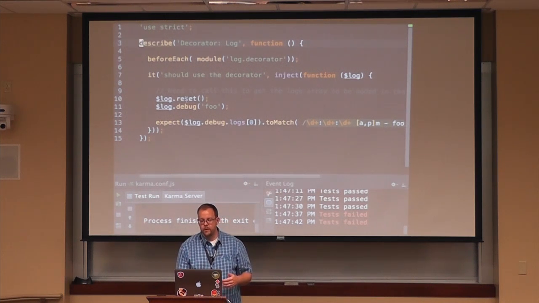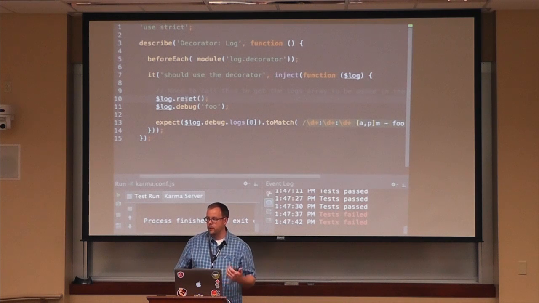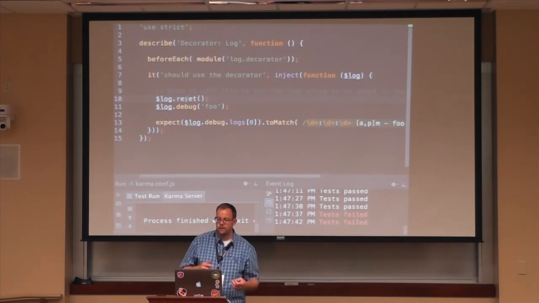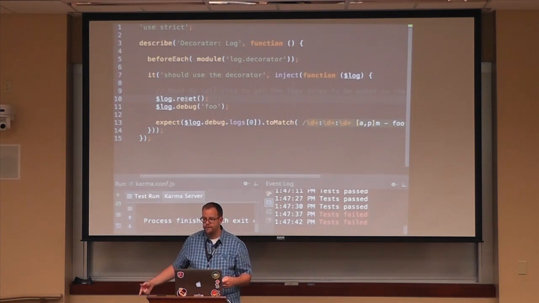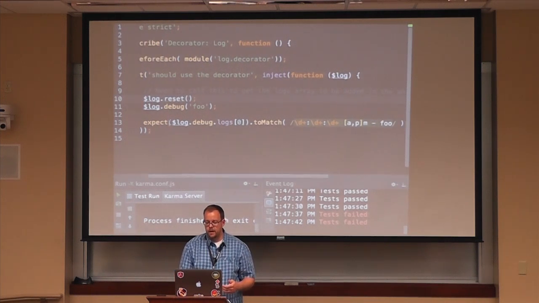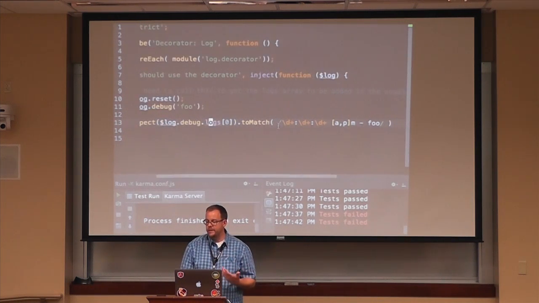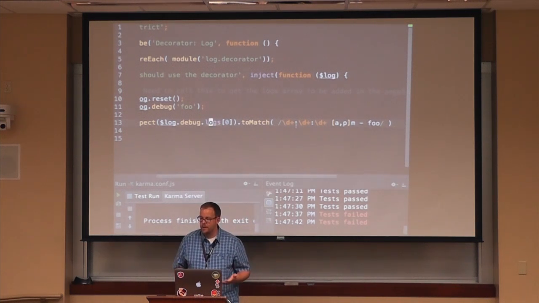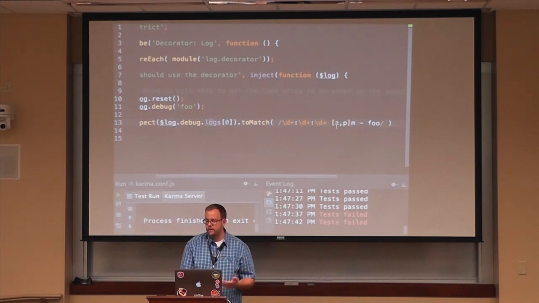So what we have to do here is create an array. Just calling .log reset will create that array for those logging statements. And then we can just test that the first item in that array matches, and we're just doing a regex because it's date and time, you don't want your test to be that fragile. So this will ensure that your logging works.